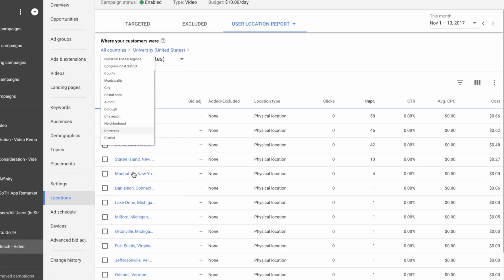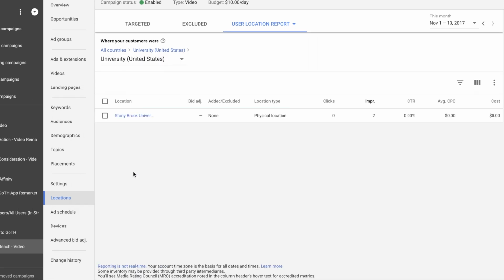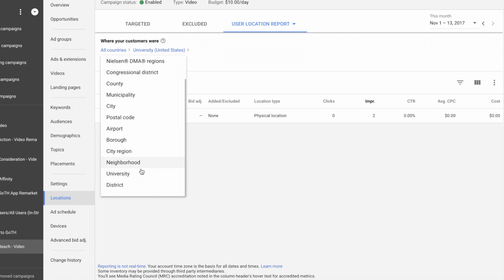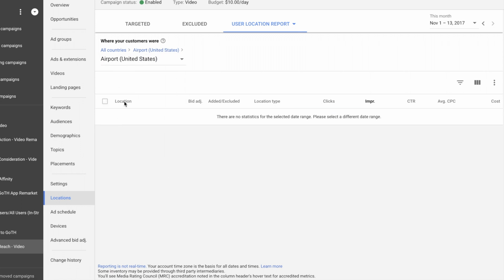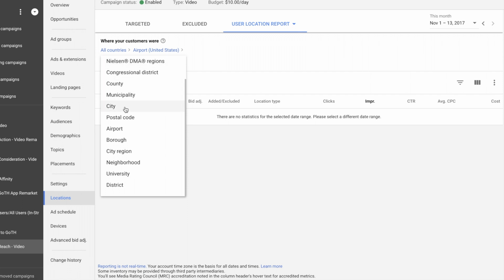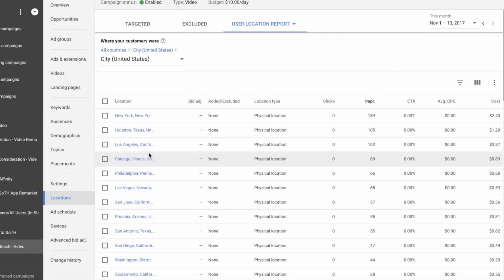So we go to the neighborhood, the university, Stony Brook University. That's interesting. So physical location has been at Stony Brook University. It's fine. We can see airport. No one's really looking at this stuff while they're at the airport. Again, a lot of conversions are happening on desktop.